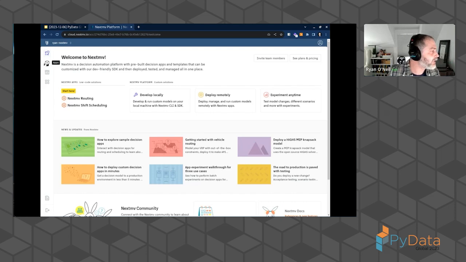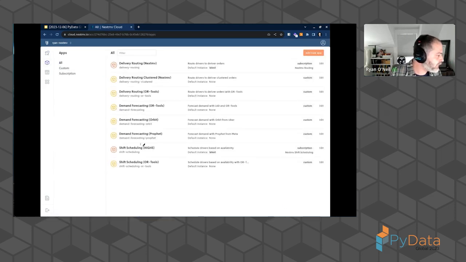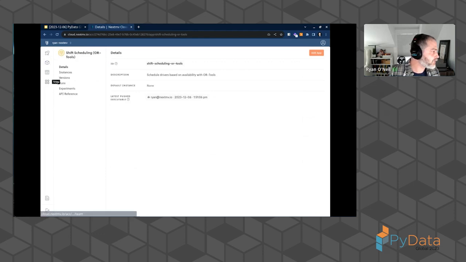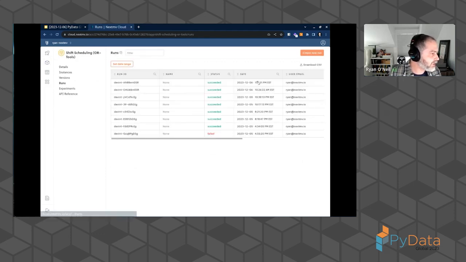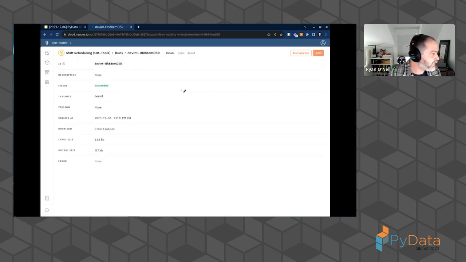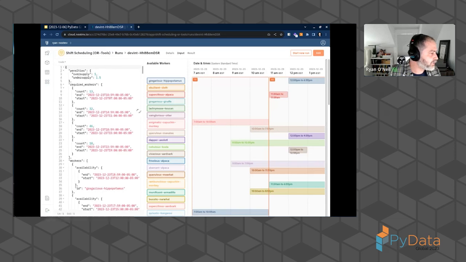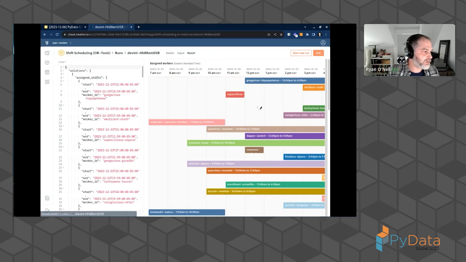So I just ran that input through our cloud environment, and I will go into our apps, and I can see here we have a shift scheduling with OR tools model, which I just ran. And this was the input, which you should recognize. And here we have blocks and availability. And then if I go to the result, I can see I have optimized schedules based on those inputs.